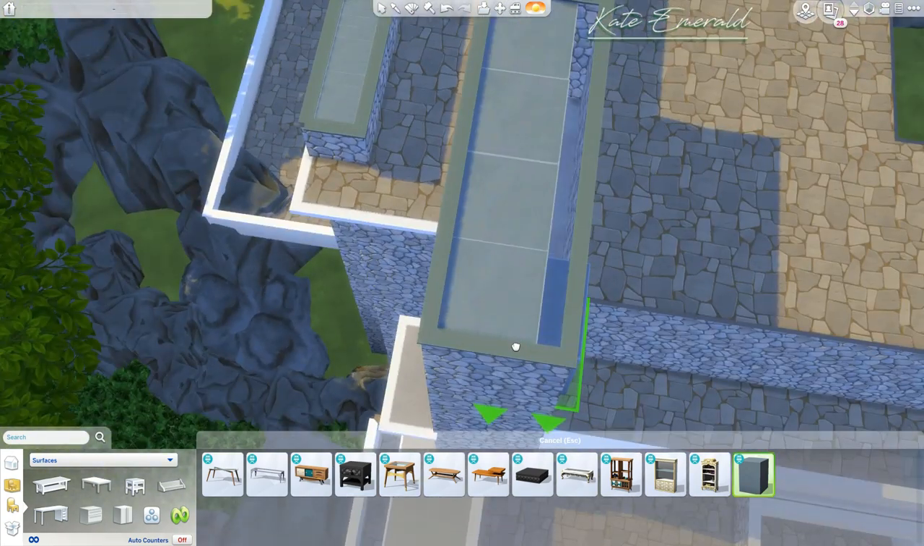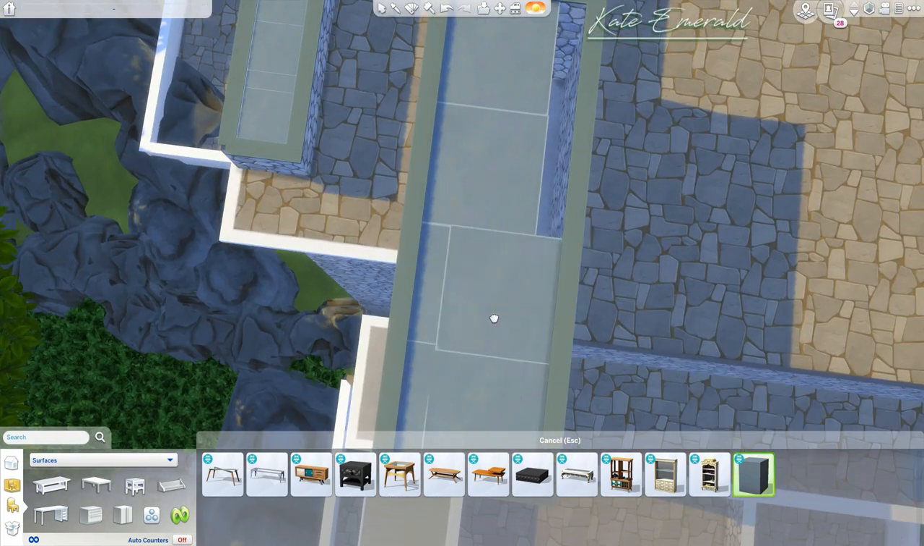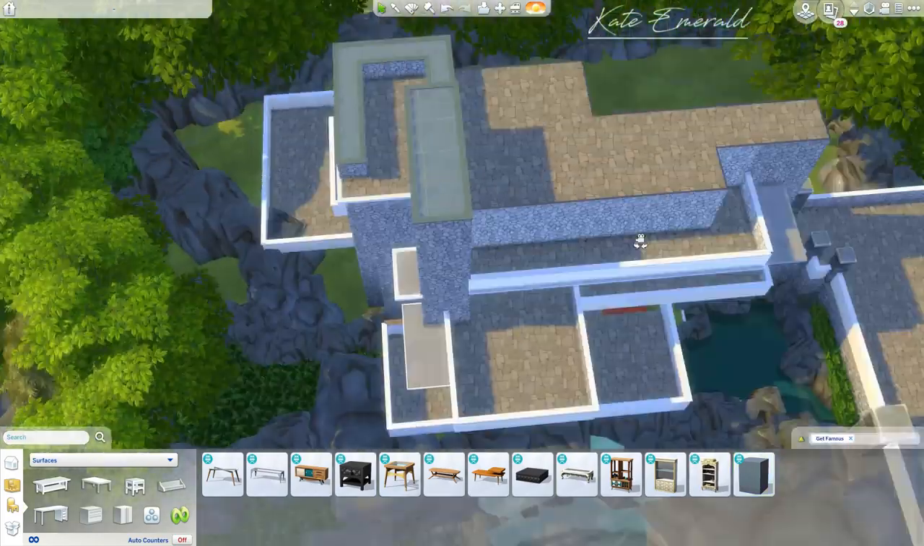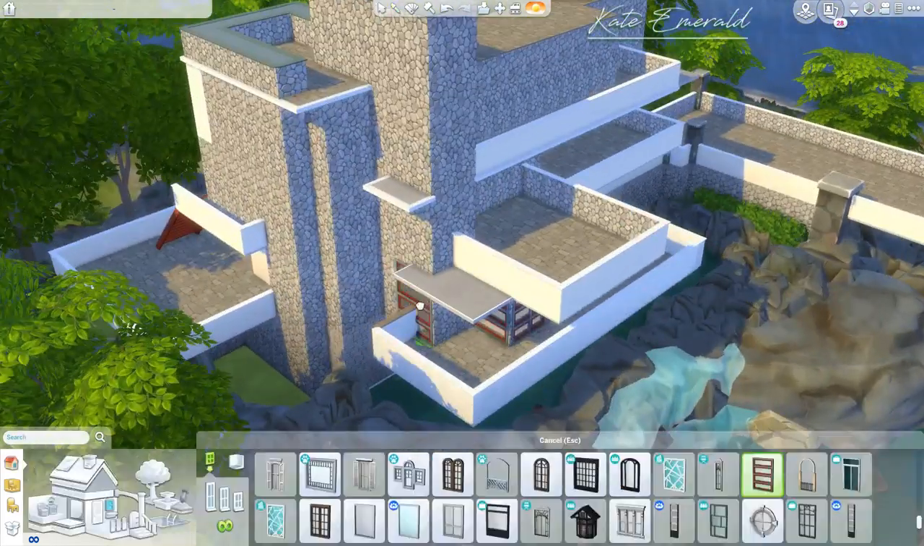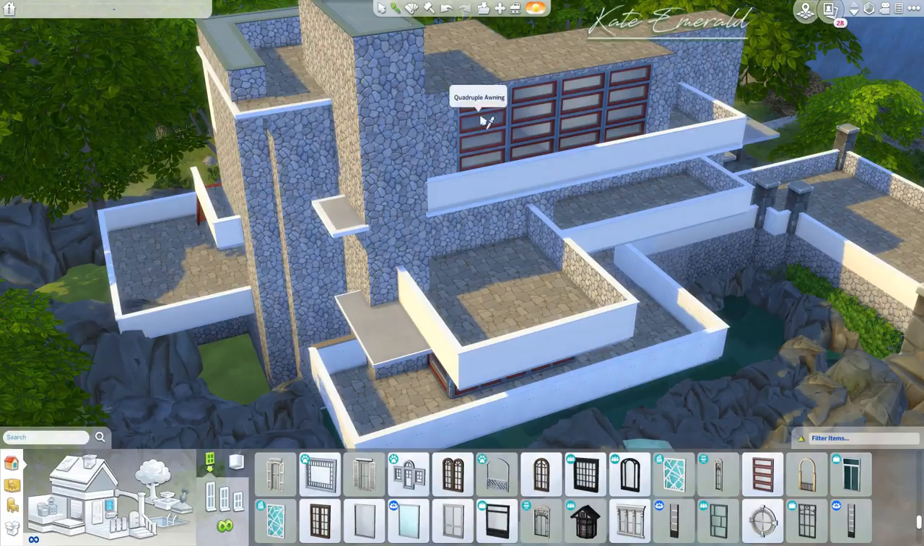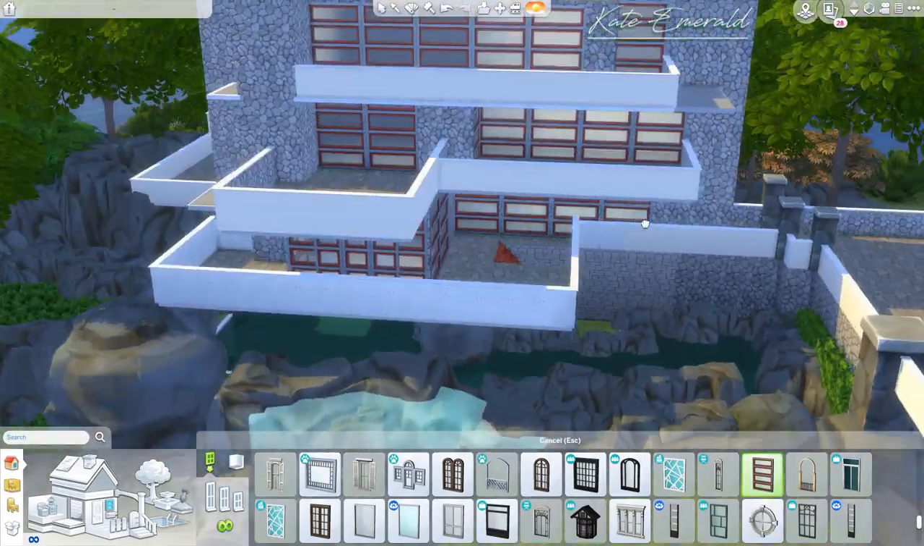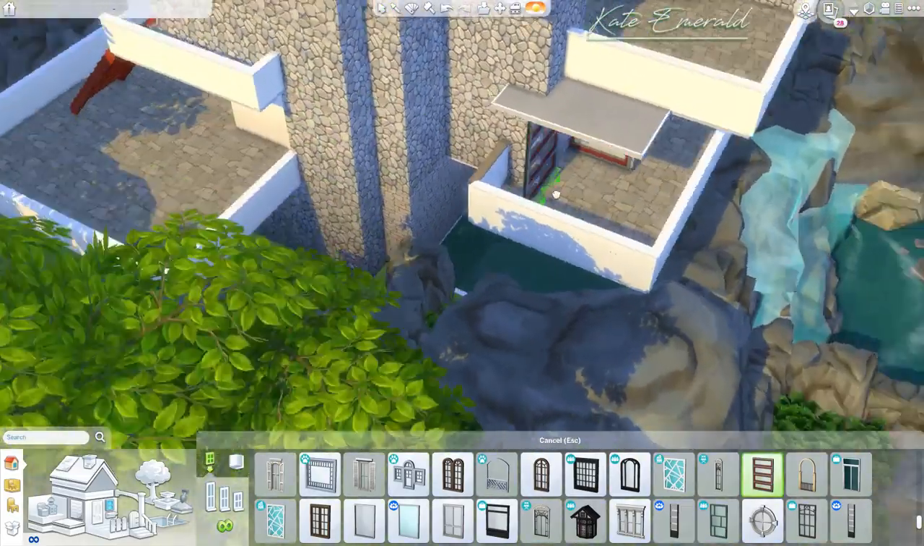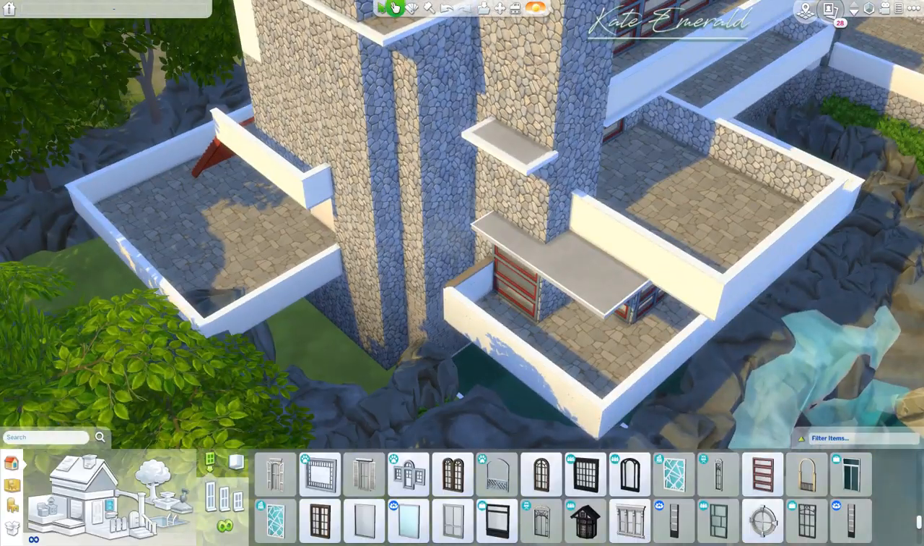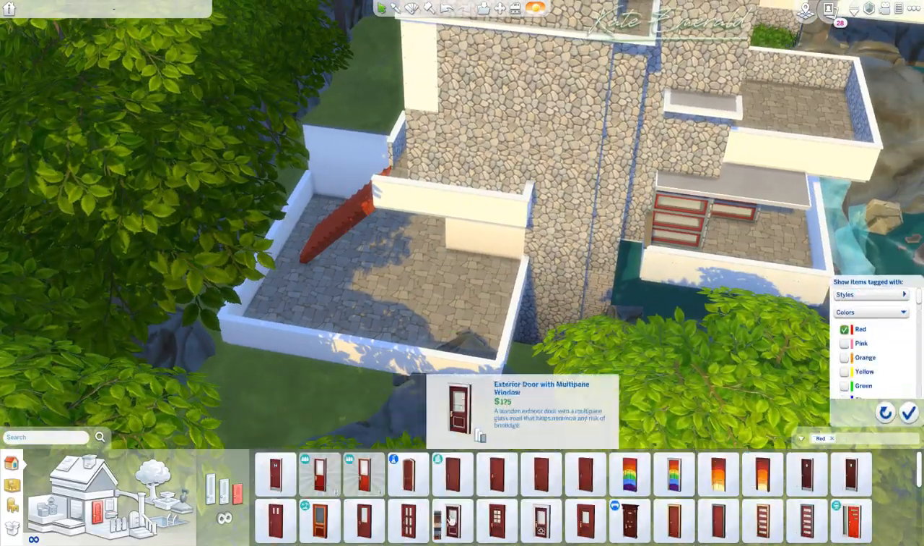So I kind of had to find a little workaround for this. I used a half wall at the top and then I just filled in the hole with a pristine pedestal. You guys know I love this object. Whenever I find a way to use this object, I'm really excited. So it was totally fine.